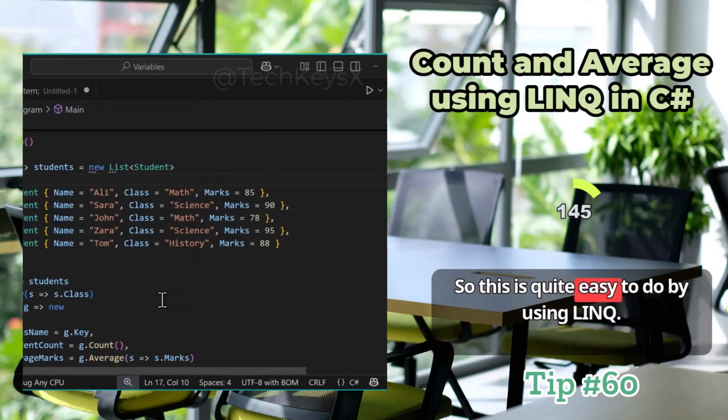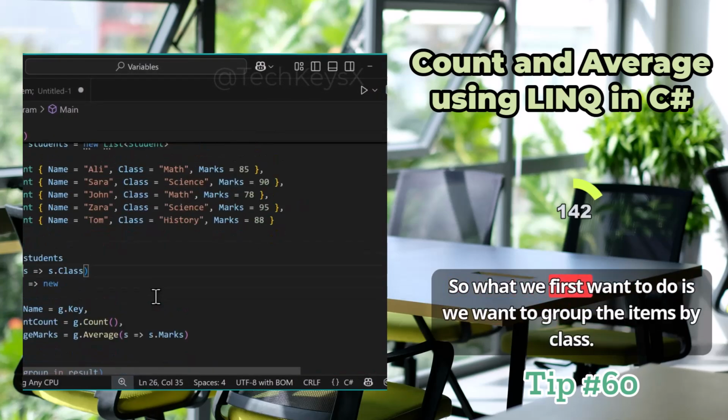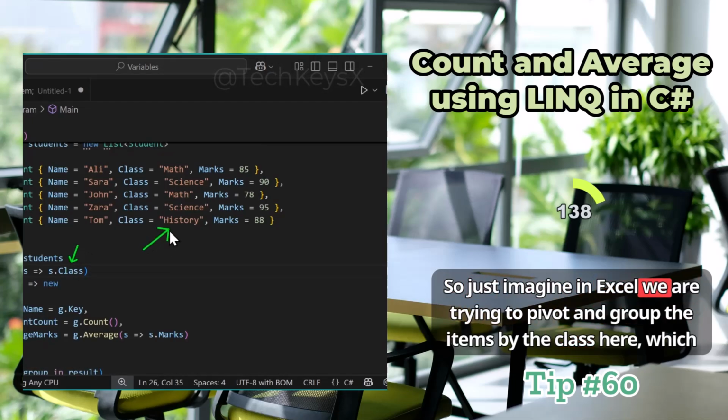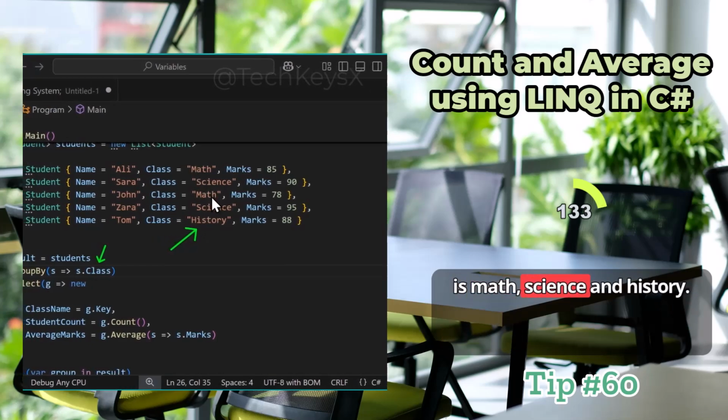This is quite easy to do by using Linq. So what we first want to do is group the items by class. Just imagine in Excel, we are trying to pivot and group the items by the class here, which is math, science, and history.